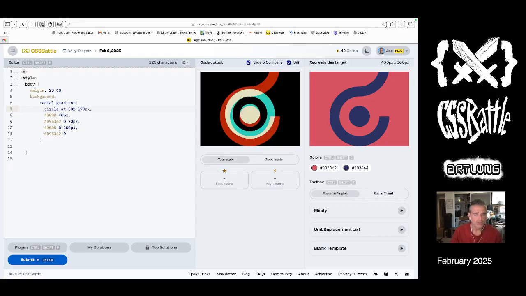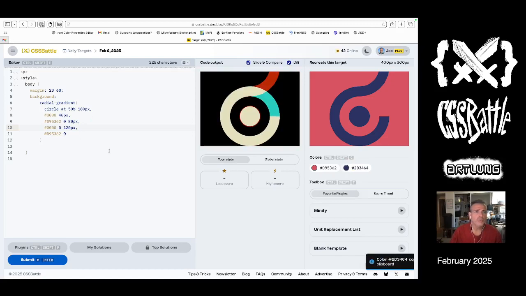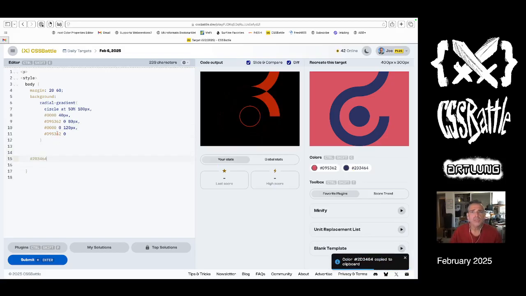170, 175, 180. And then all these numbers need to adjust. 80, and then a little bit bigger, 10, 20. And then if I put dark blue in the background, we'll see exactly how wrong this is.